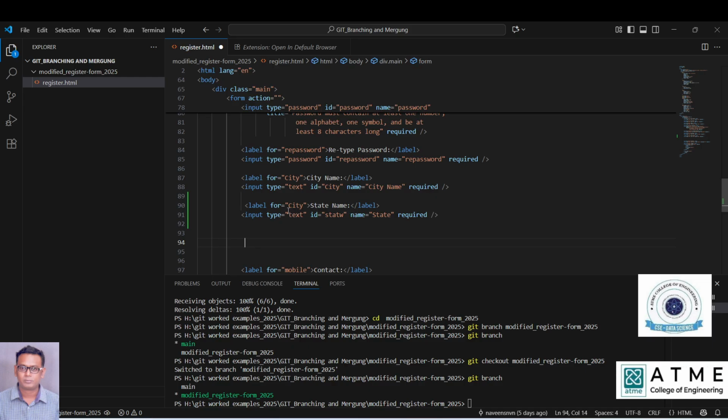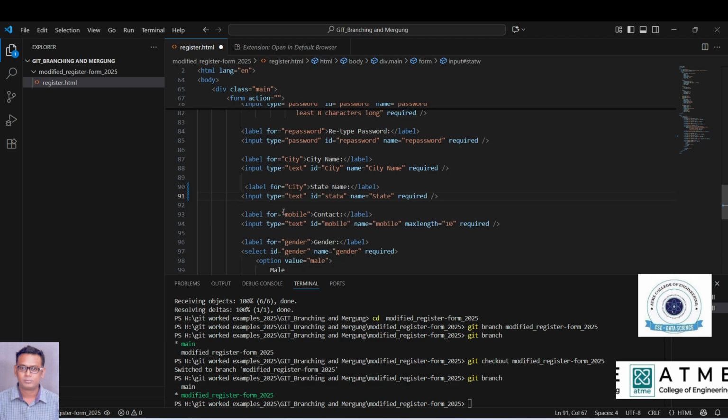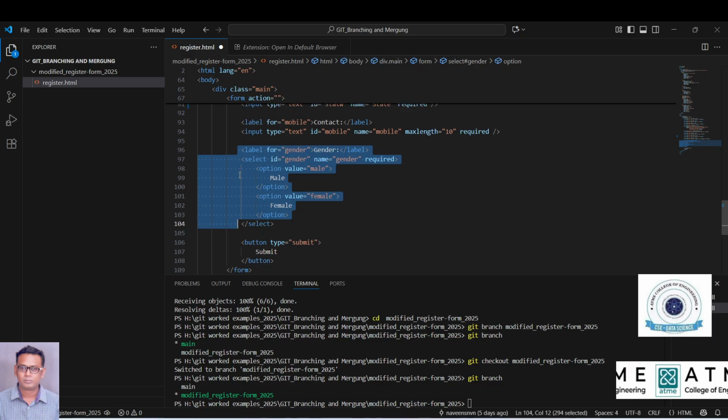So this one modification I've done. I added the extra label and text box for the state. The team leader tells you to do one modification, and it is done. We added the state name. Then he tells you to change this drop down box to radio button. So remove this. Remember that you're doing these changes in the new branch which I have created, not in the main branch. You're not supposed to touch the main branch.